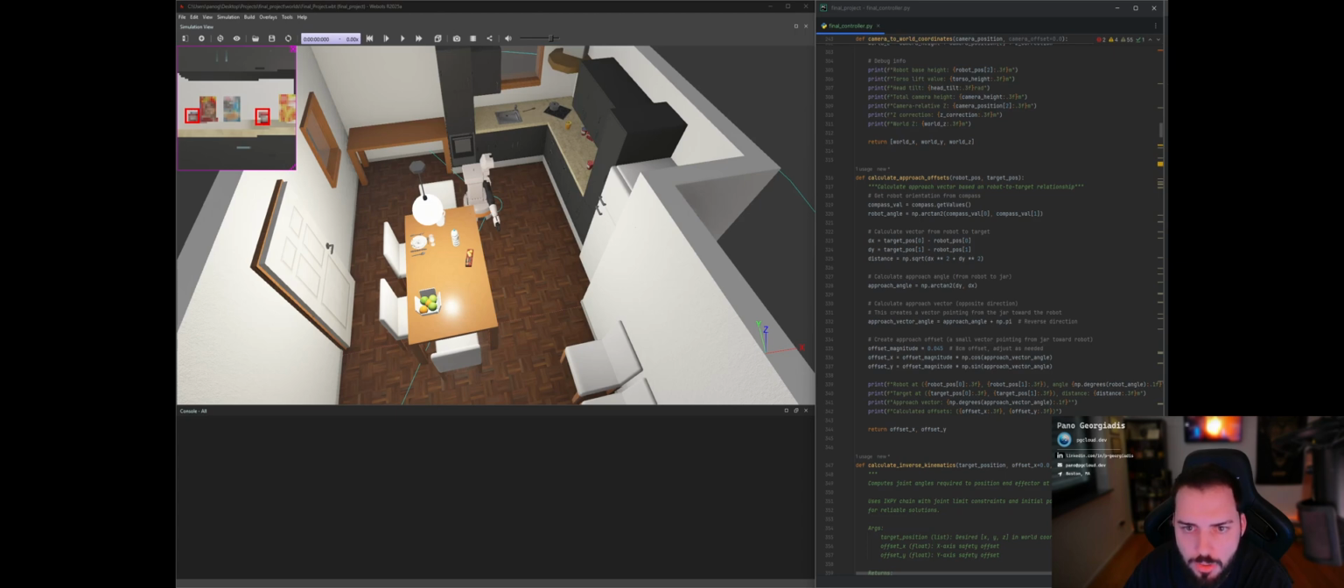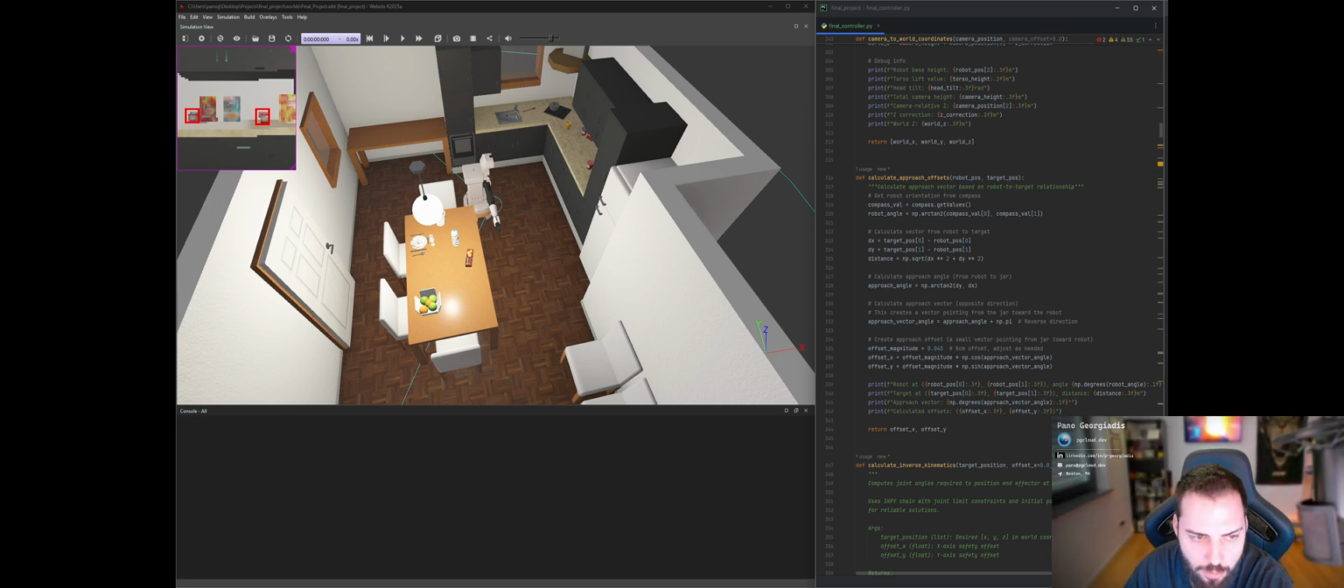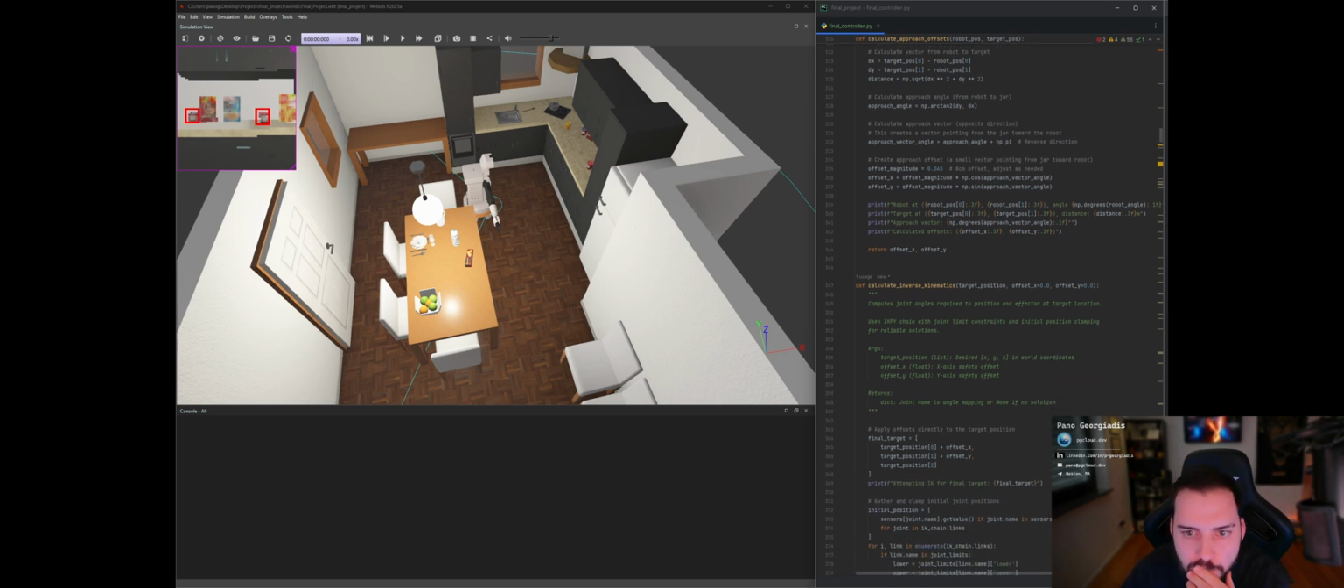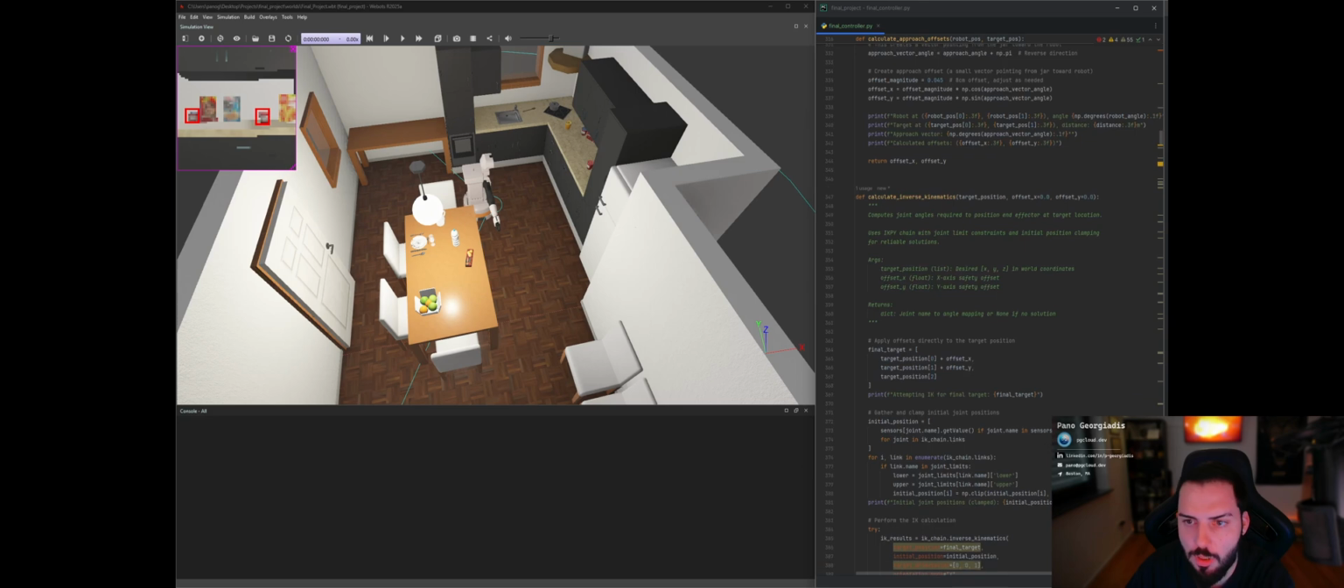The calculate approach offsets function is used to calculate the approach vector based on the robot to target relationship. A lot of that is because the robot forgets exactly its orientation on the map. You're getting the approach vector of the robot based on the compass, and then you calculate, based on the compass of the robot, the vector from robot to target. Then you calculate any offsets needed in order to calculate the inverse kinematics of arm position in order to grasp the object.